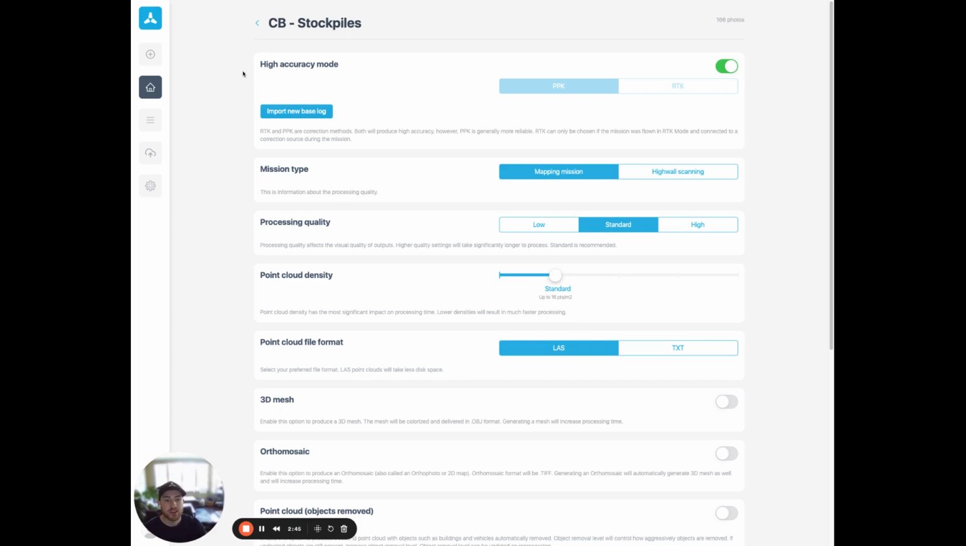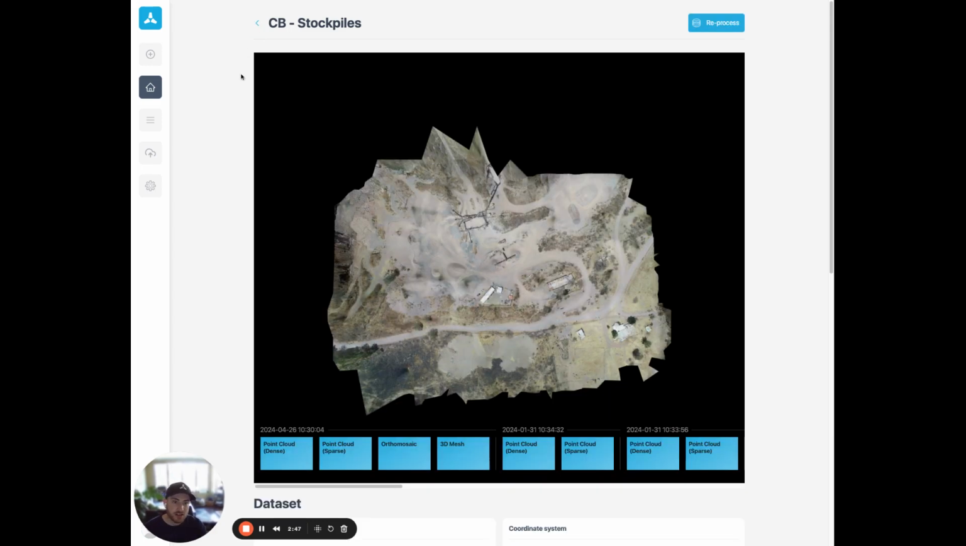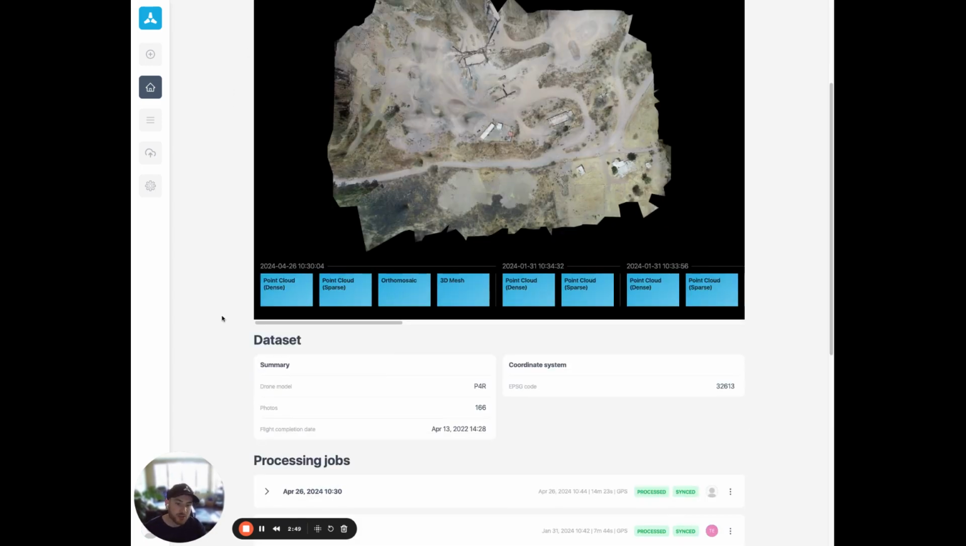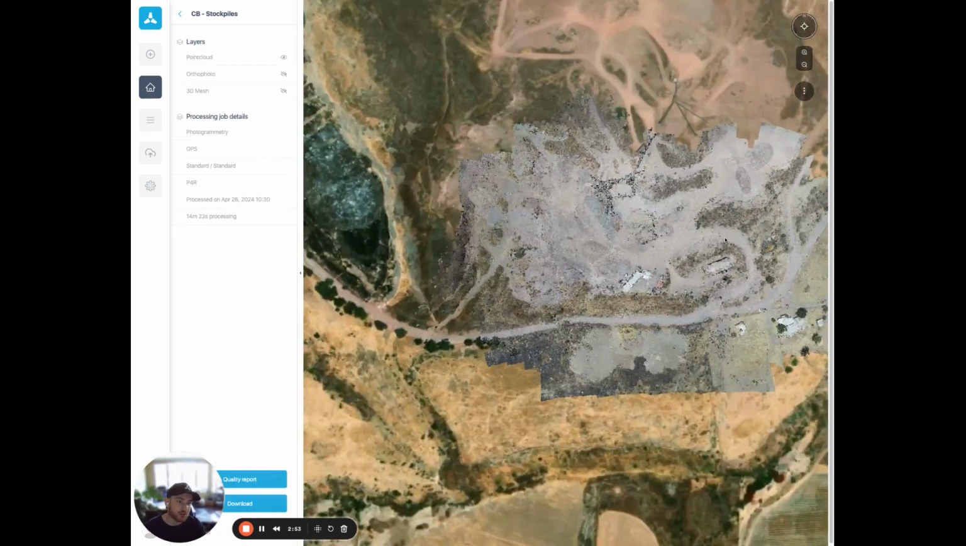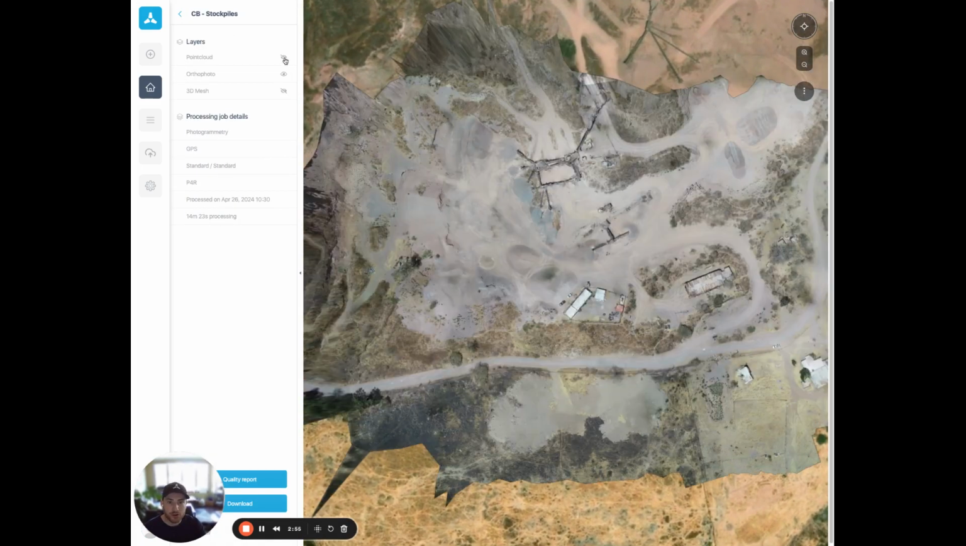So within each data set, of course, you can view your outputs. If you want, you can look at them in the more advanced viewer, where you can take a look at the 3D mesh. You can look at the orthophoto. Of course, you can download all of your outputs, everything that you would come to expect.